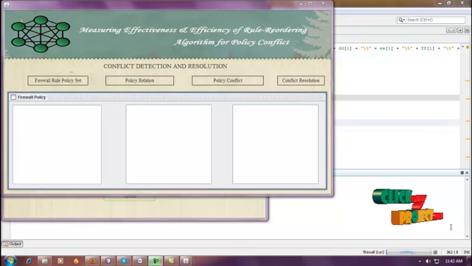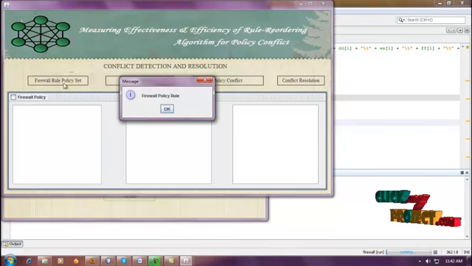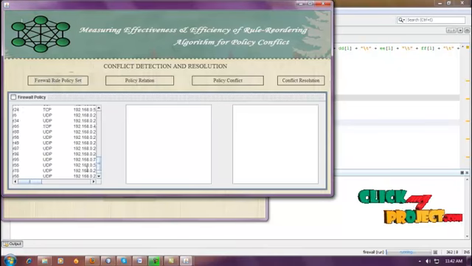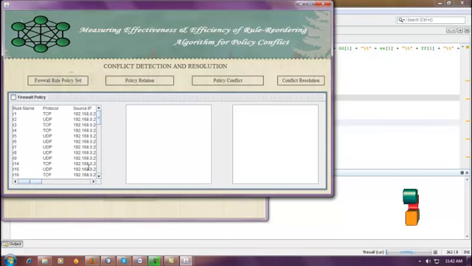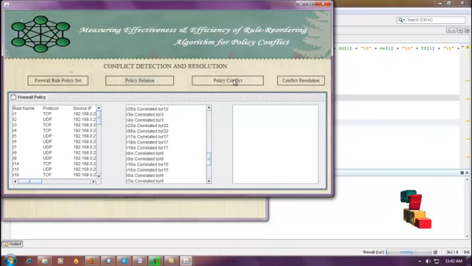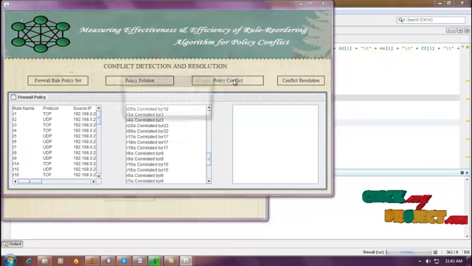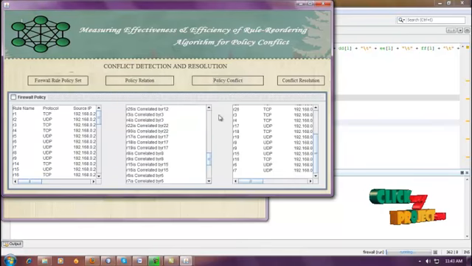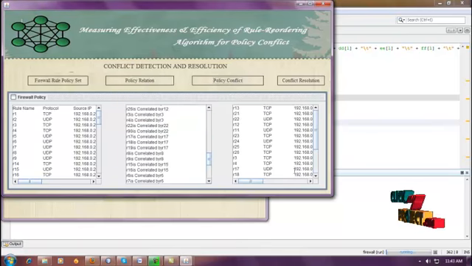After identifying the conflict, we need to resolve it. For resolving this conflict, first I click the firewall rule policy set. This will show the overall firewall rules in our rule engine. And then I identify the policy relations, and then the conflicted policies in my rule engine. These are all the policies affected by the conflict. Now I am going to resolve the conflict.